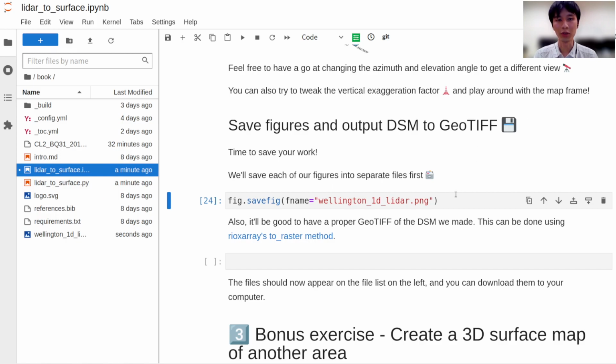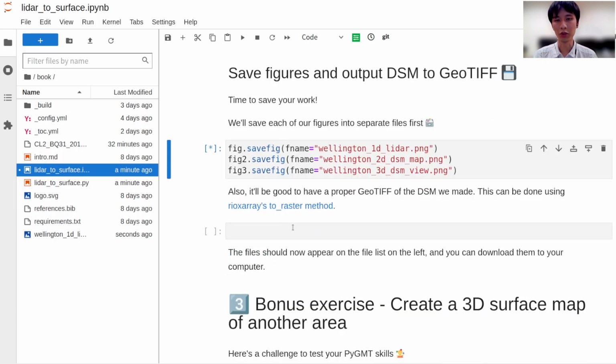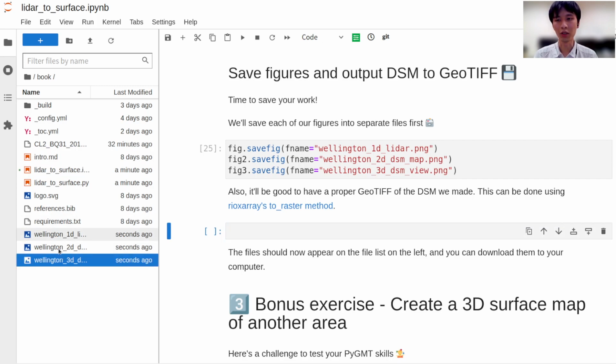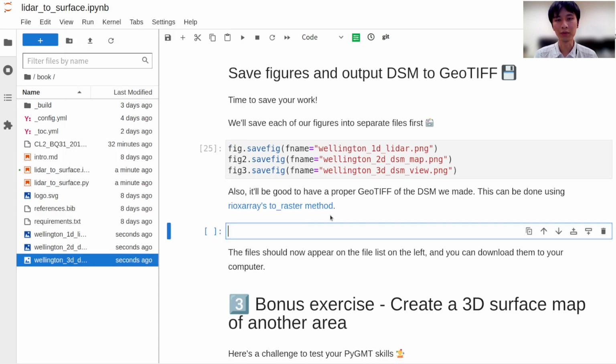We can also save our other figures. We've got Fig2 and Fig3 as well, so our DSM in 2D and also in 3D. We can save that to a PNG as well, and that will pop up there, 2D and 3D. So we've got our figures saved to a file, and you can download them later if you want.